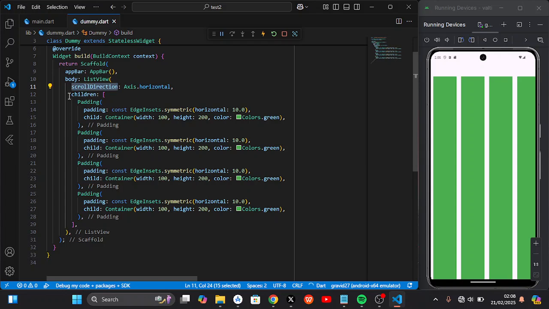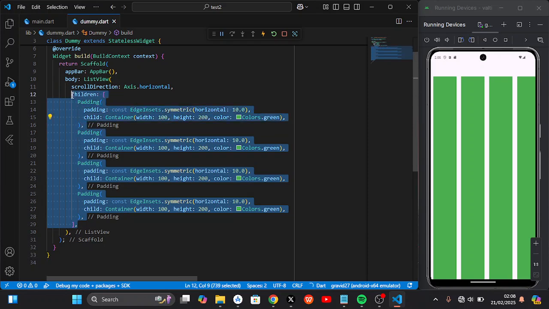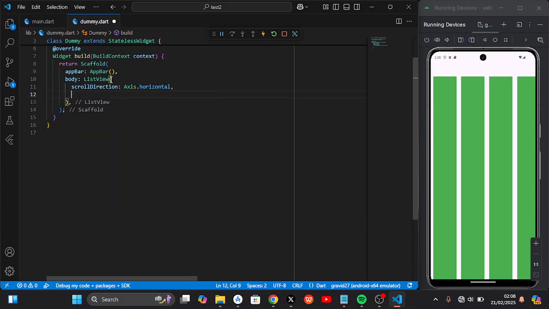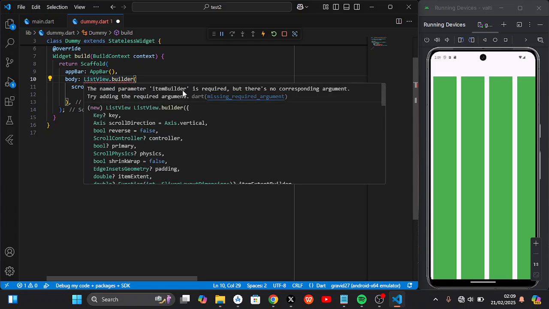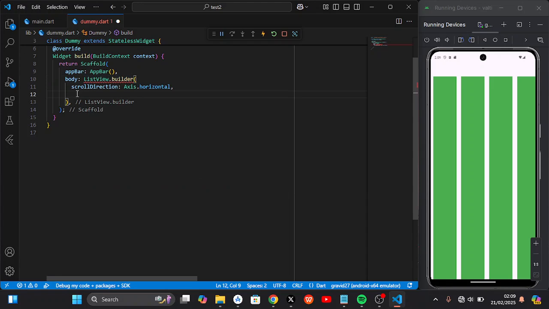We leave this part. Let's just take the children out. Now you come over here and you click on the dots. There's a builder, there's a custom, there's a separator. We're going to be talking about the builder for today. Now it's showing an error. It does not have an item builder. It's mentioning this, but it actually has another property that you need.